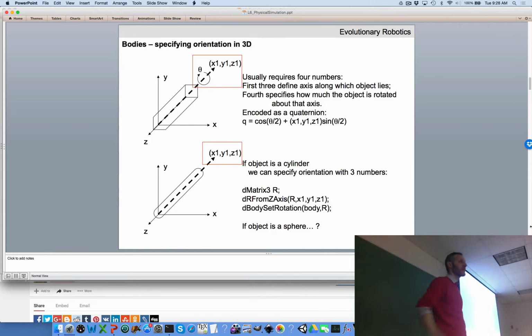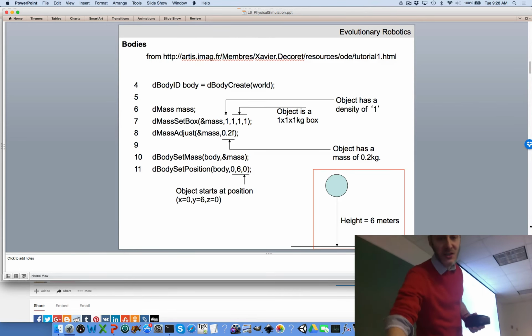Yes? How do you define where along the axis the body starts? Good question. Okay, so let's go back to our 3-dimensional body here. Remember that we've already defined its position. So we're defining where the center of this object sits in the virtual world. In our cartoon example here, our object sits at x equals 0, z equals 0, and y equals 6. So we're indicating where it exists in the world to begin with, and then by setting the orientation, we're basically rotating that object around its position.